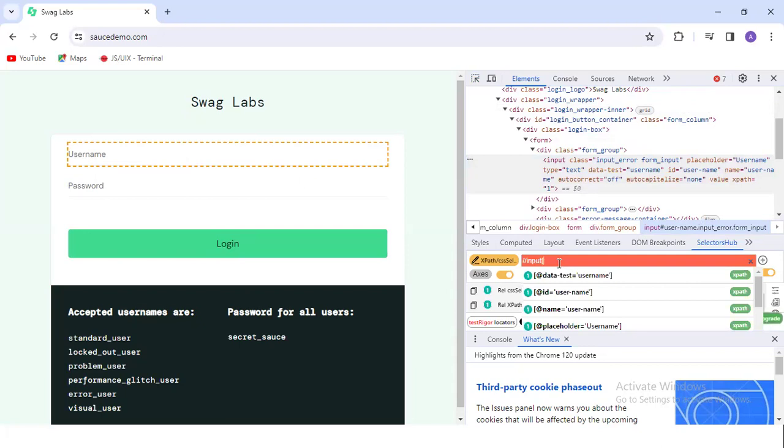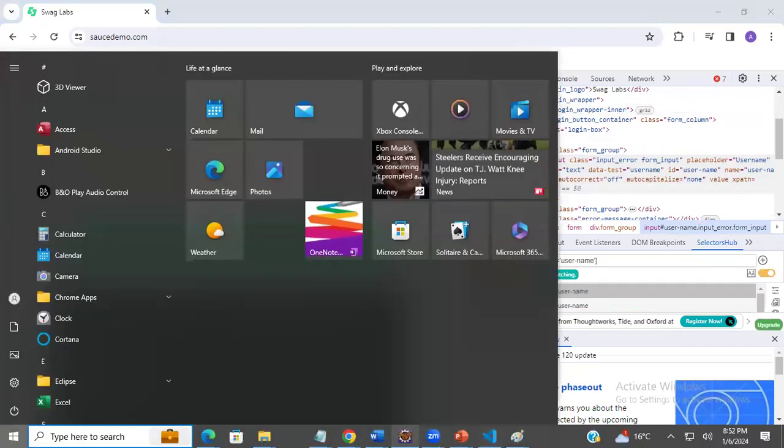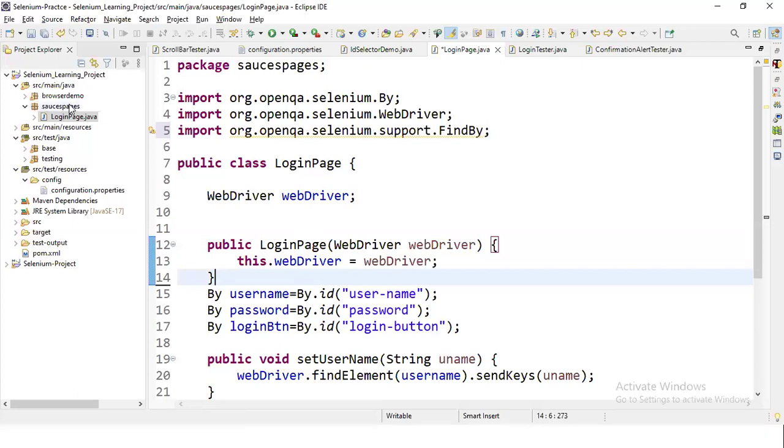Now we are using @ID. So you can check, and now we are able to find that element. Now we'll move to our Eclipse IDE, and let's go to the saucer pages.